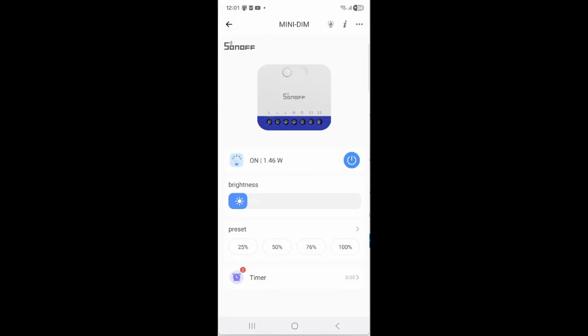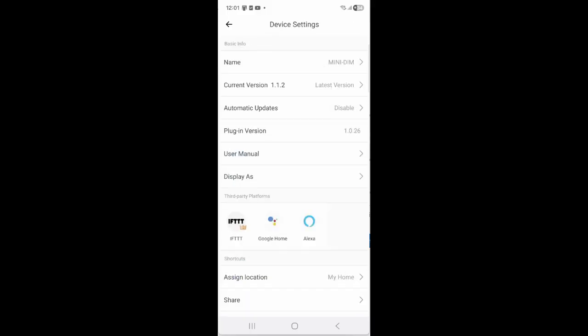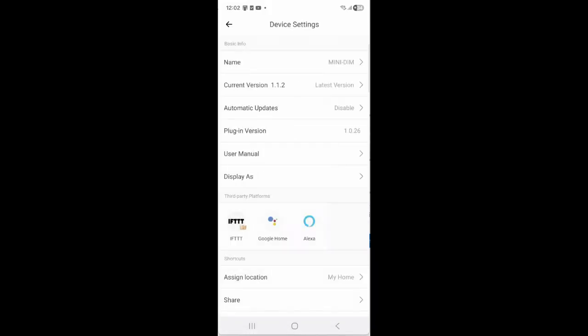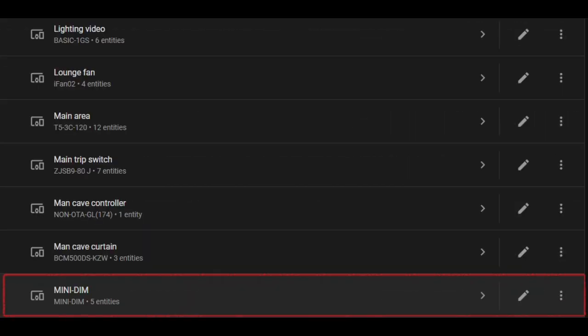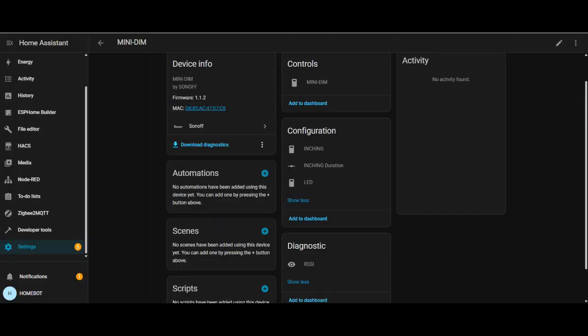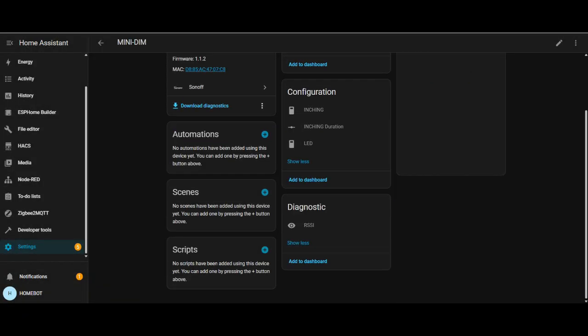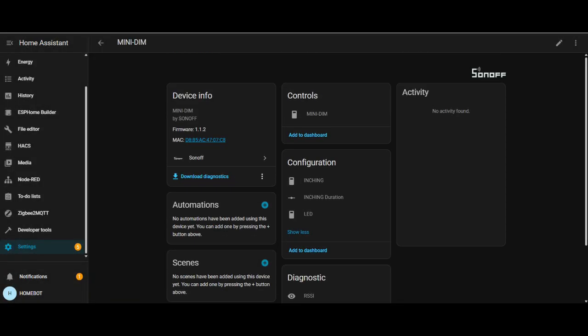First, we need to go into eWeLink. If you're like me and use a different account for your Home Assistant and Sonoff LAN, go into the device in eWeLink and share it to the account linked to your Sonoff LAN. Once that's done, reboot Home Assistant and you'll see the device under Sonoff LAN. So as you can see, nothing has pulled through, so we're just going to have to wait for the next update. So please be patient because someone is busy fixing this.